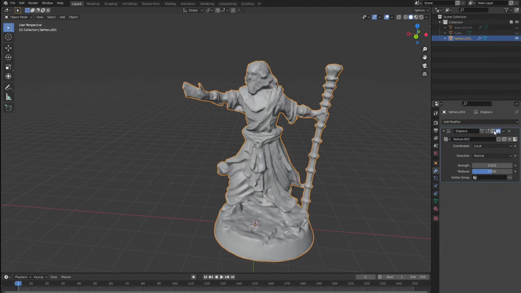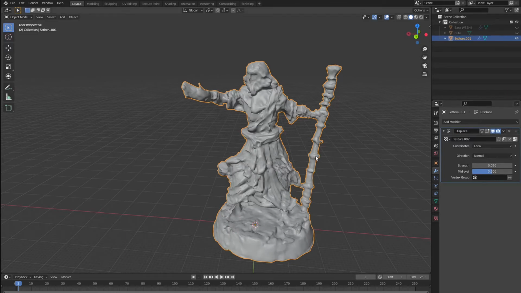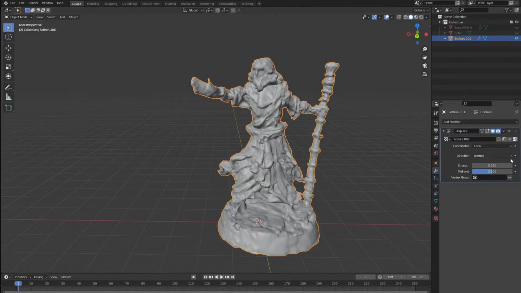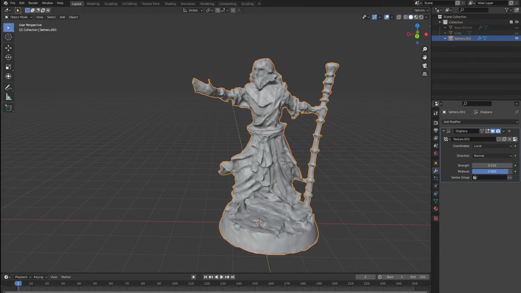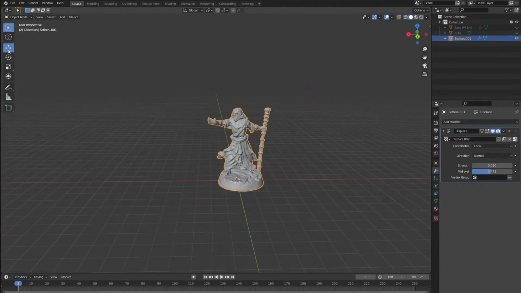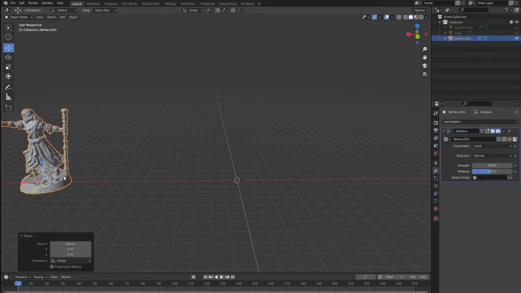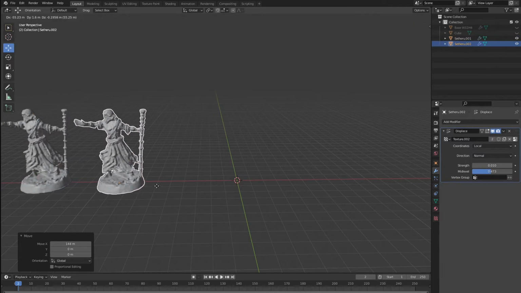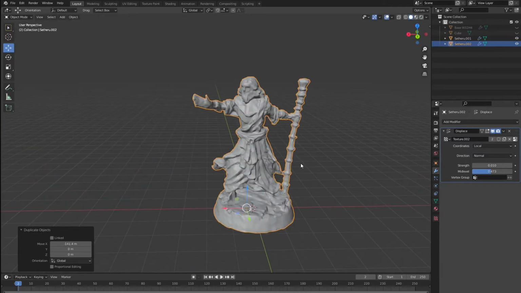See the difference here? Let's crank it down a bit. Make a copy. I use Shift D for duplicate. Let's apply.